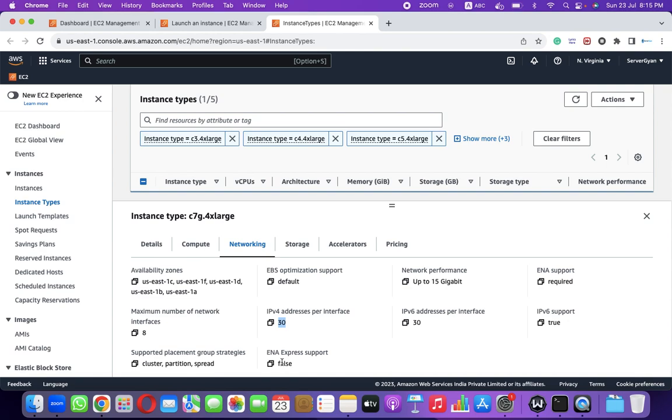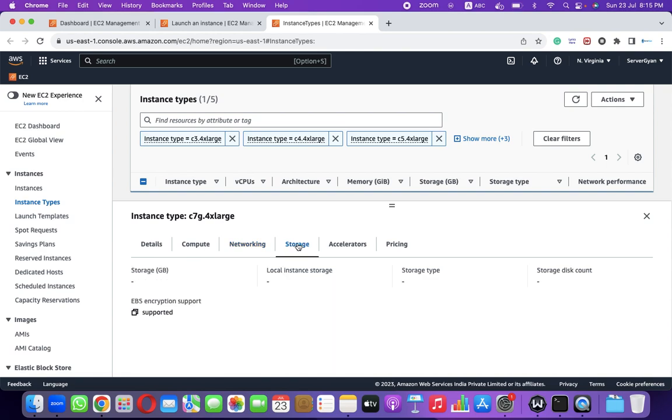Elastic network adapter is not applicable with this. Now if we talk about storage, obviously EBS is supported and EBS encryption is also supported. Now, this does not support any kind of GPU. Obviously GPU facilities are not available.